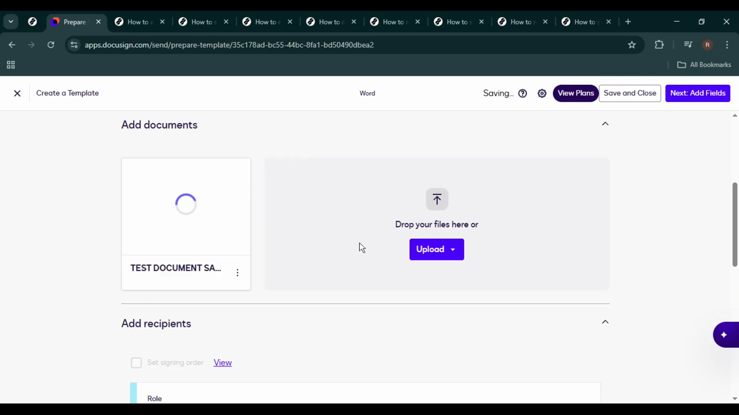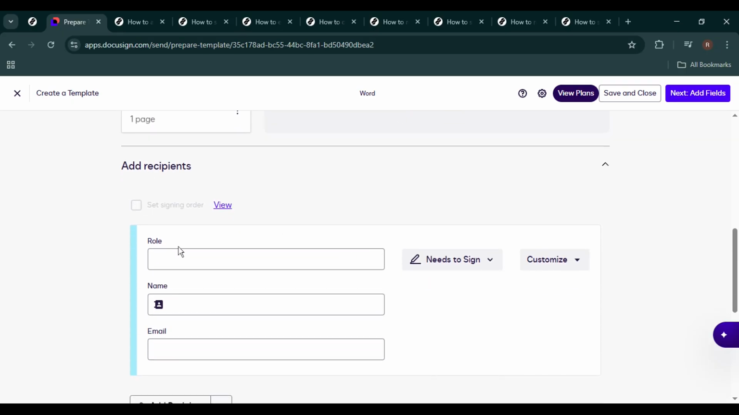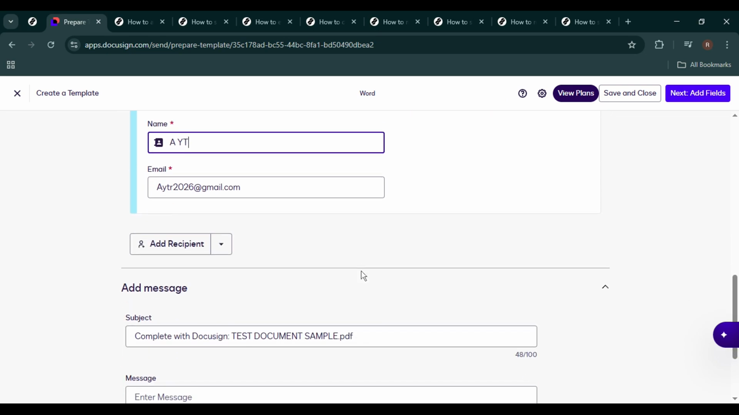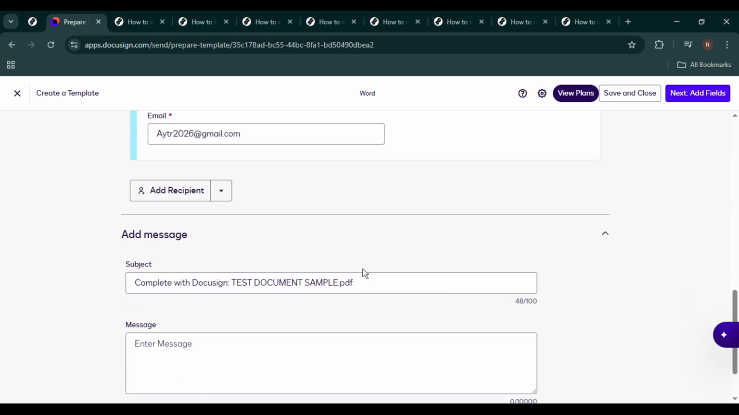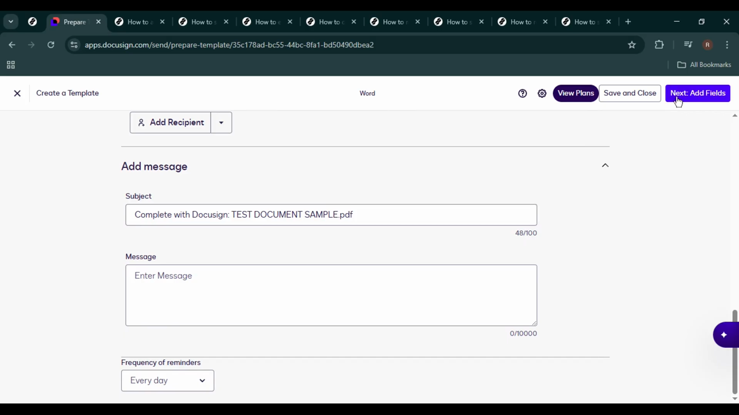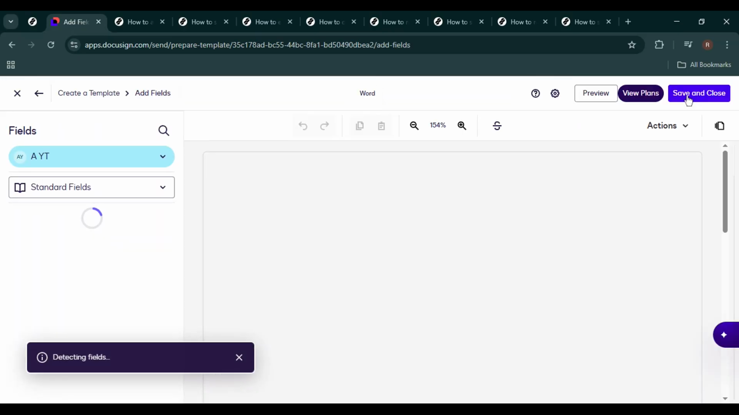After uploading the document, you'll need to fill in the recipient information. Add at least one recipient name and email address. This is required to move forward in the template setup process. Once you've filled in the recipients, click on Next, Add Fields. This takes you to the document editing screen, where you can add signature fields, text boxes, and other elements.